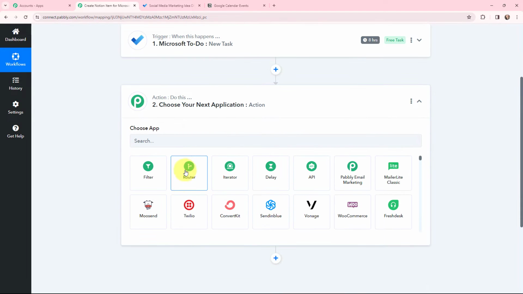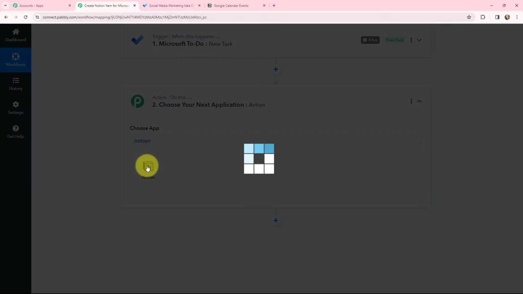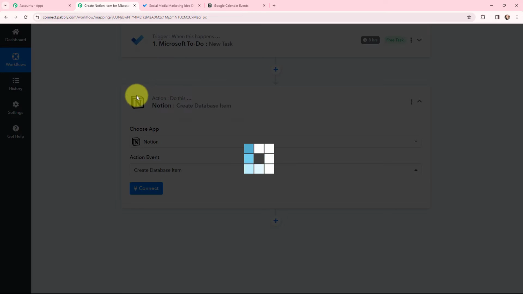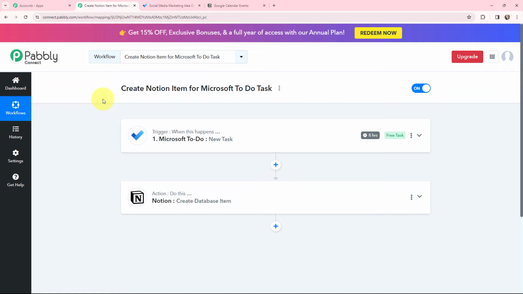Now moving to my action window, as I want to create an item in my Notion database, Notion will be my action application, and the action event will be to create a database item. Here as you can see, I have selected my action application and the action event along with my trigger application and the trigger event. So my objective is to create a Notion item for a Microsoft To Do task.